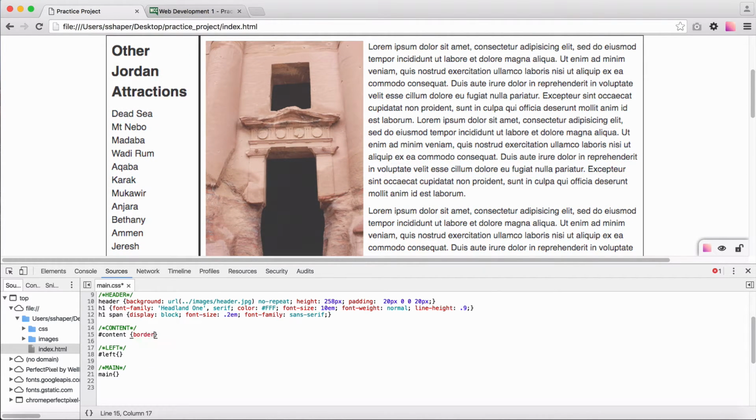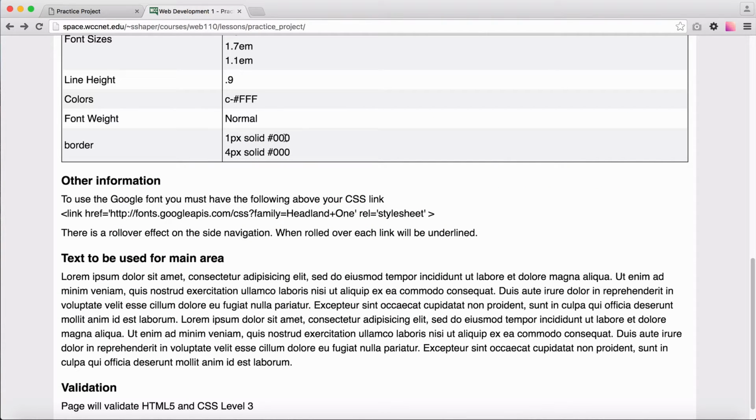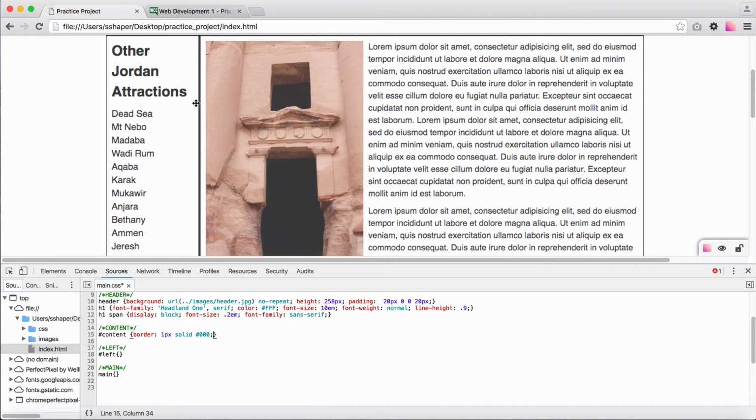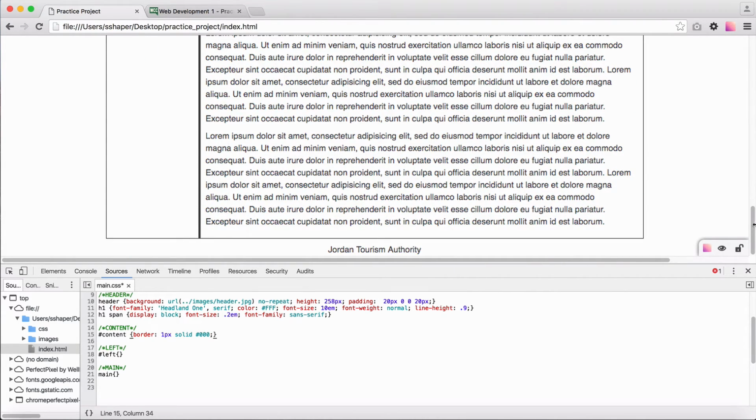So I'm going to go border, 1px solid, and then the black color. And if you're wondering how I knew it was 1px solid, it's right here in the specs. And then there's a 4-pixel border as well, which is this border right here. And you notice that that border goes all the way down to the bottom here.